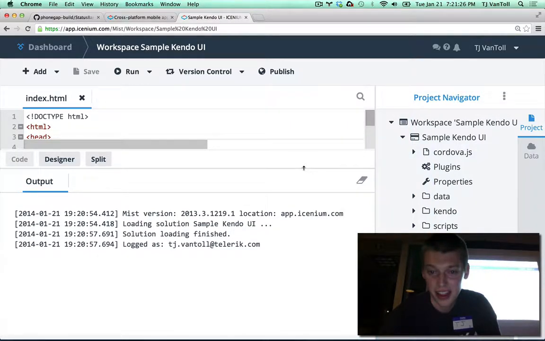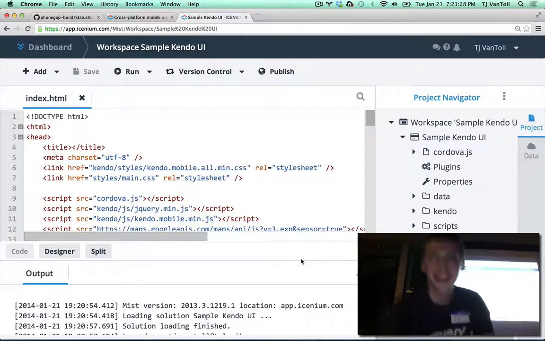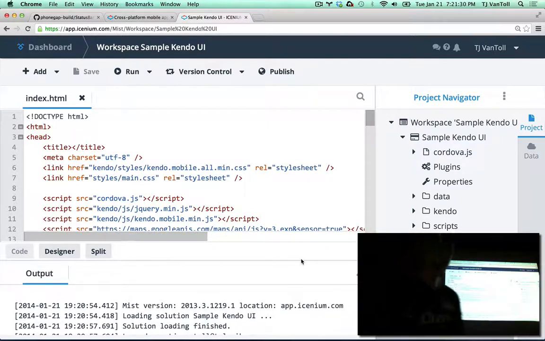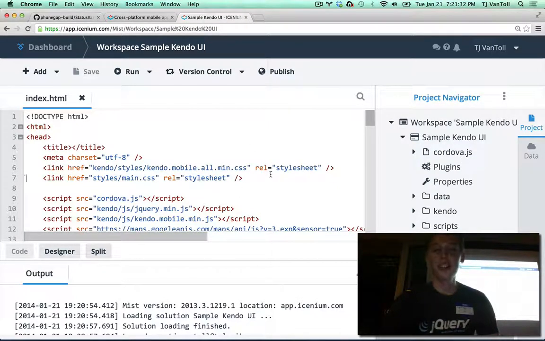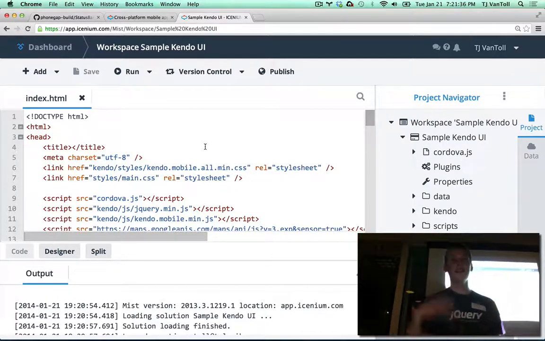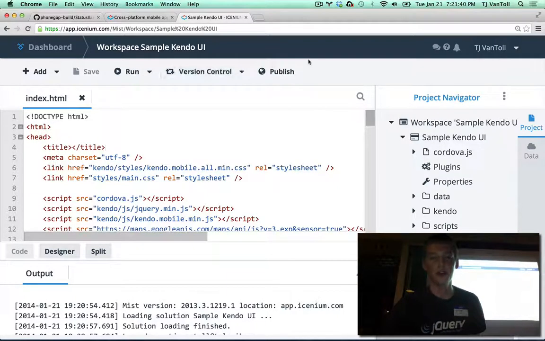Can everybody see that? Good enough, at least? Okay. It's a text editor, so I can edit text. It's not really the IDE features that set Icenium apart. It's some of this stuff you can do up here.